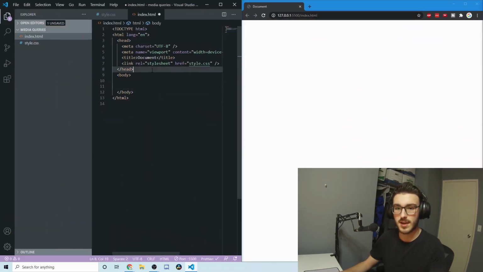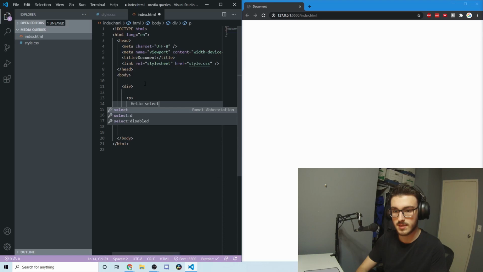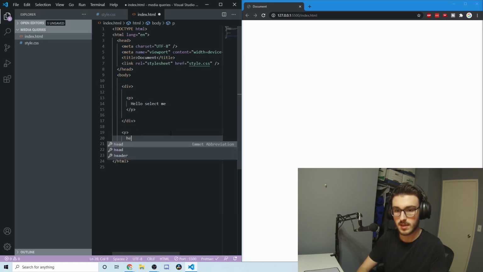Okay, so to start, I've got this HTML file, and I'm going to make a div. And in this div, I'm going to create a P. In this paragraph, I'm just going to say, hello, select me. And then I'm going to make a paragraph outside the div. And this one, I'm going to say, hello, don't select me.